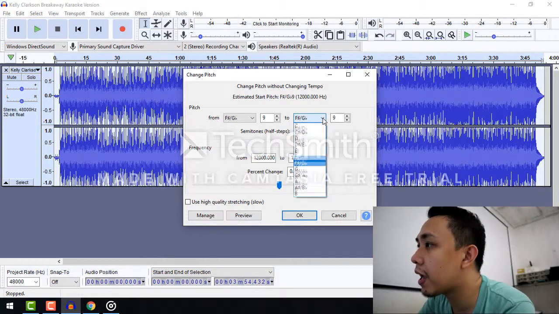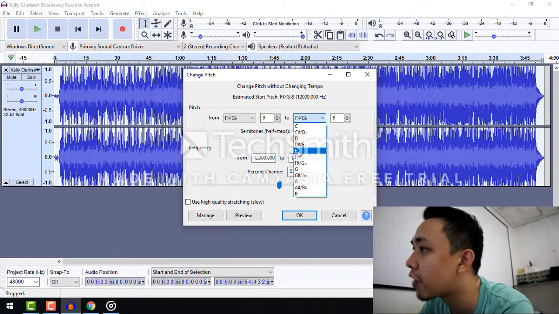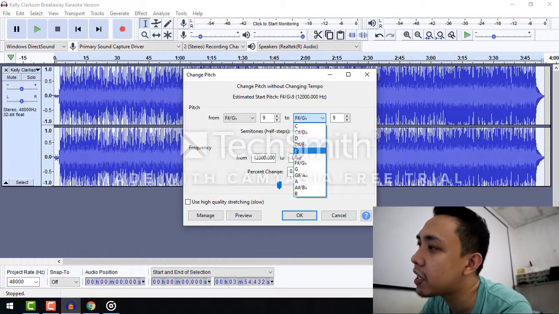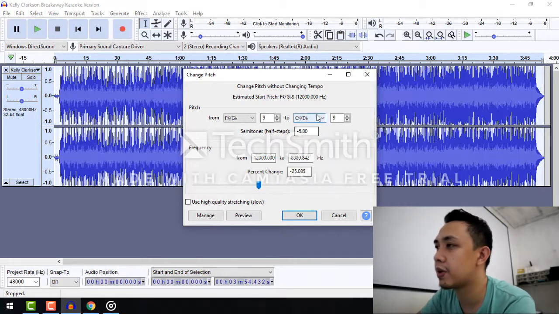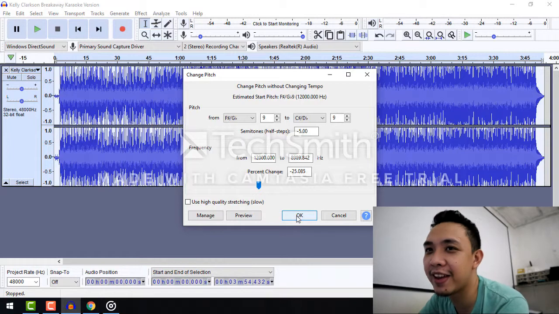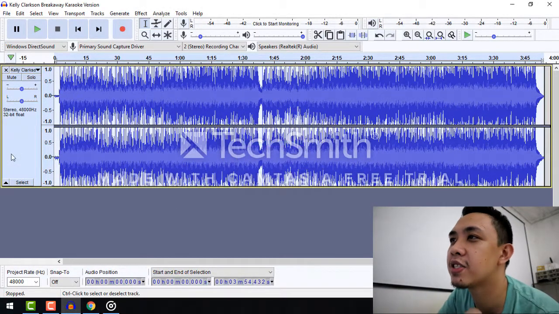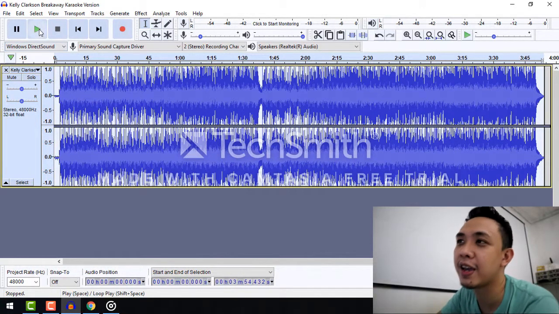Just click here, and to make it lower key, just go minus 5, or 5 keys lower. So from F sharp, 1, 2, 3, 4, 5. So we have C sharp, okay? Then press OK. Okay, so I will adjust this camera. So let's, I will try to sing this again, okay?